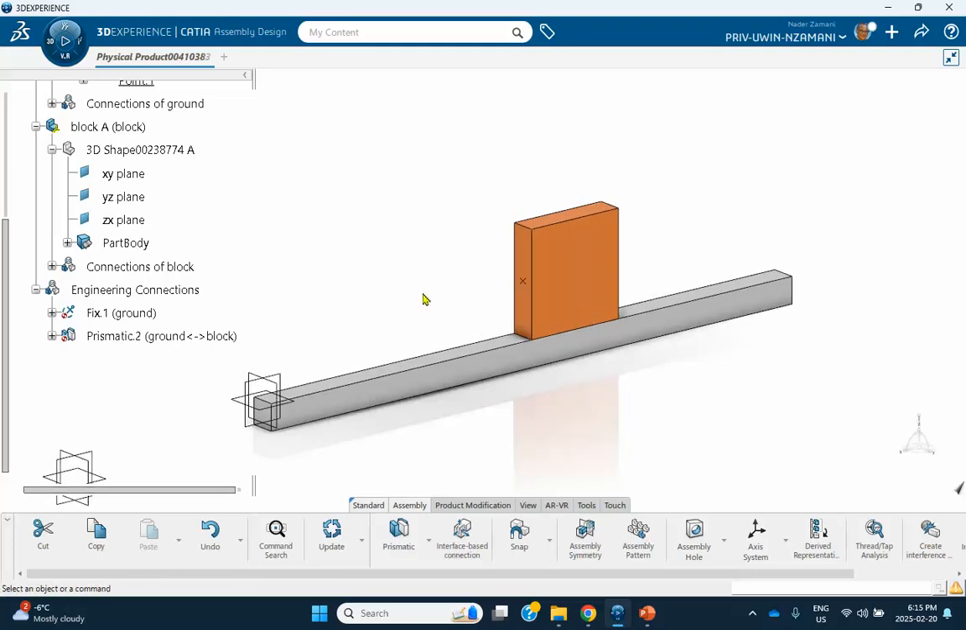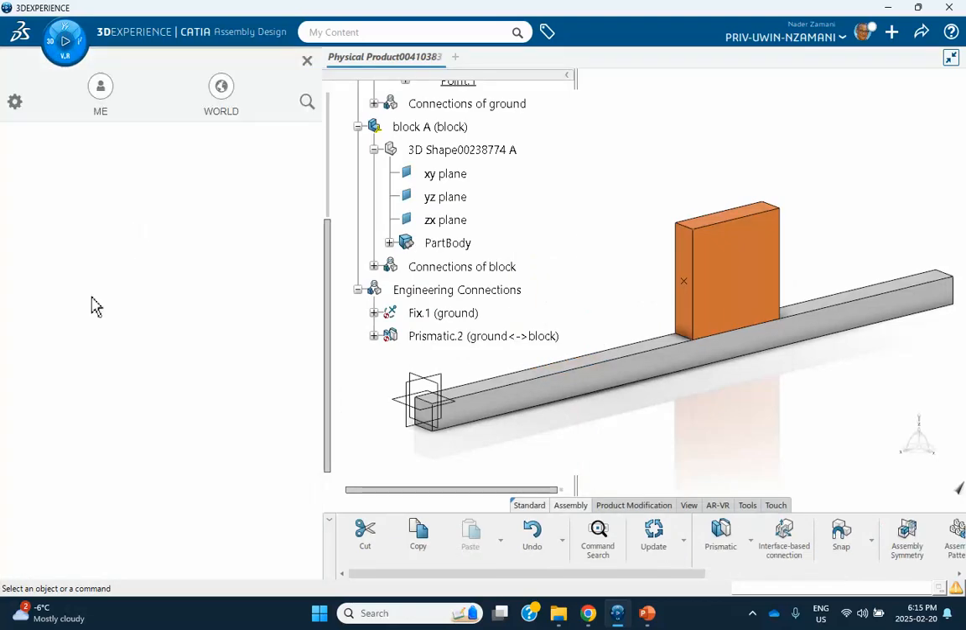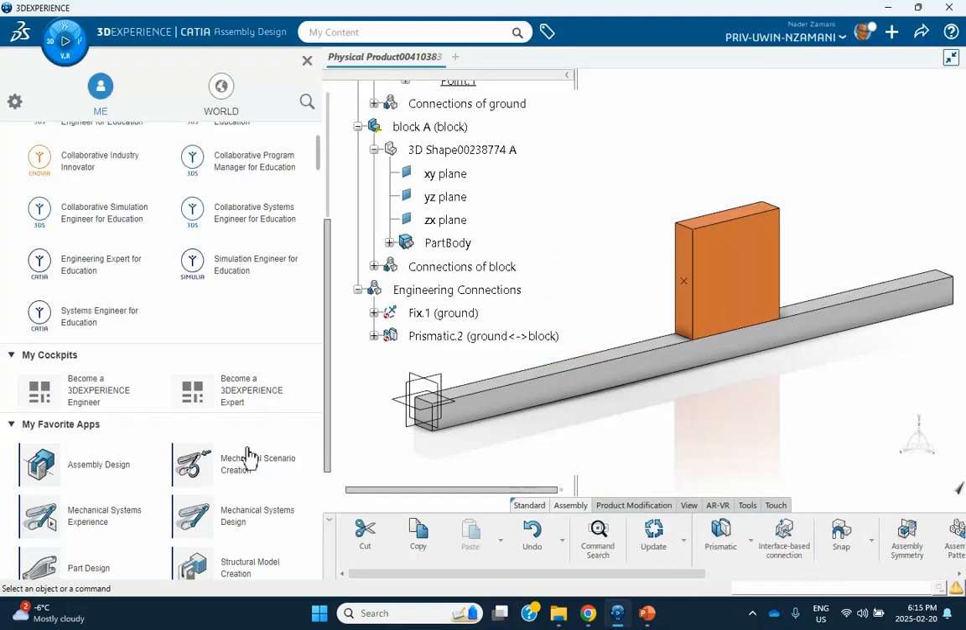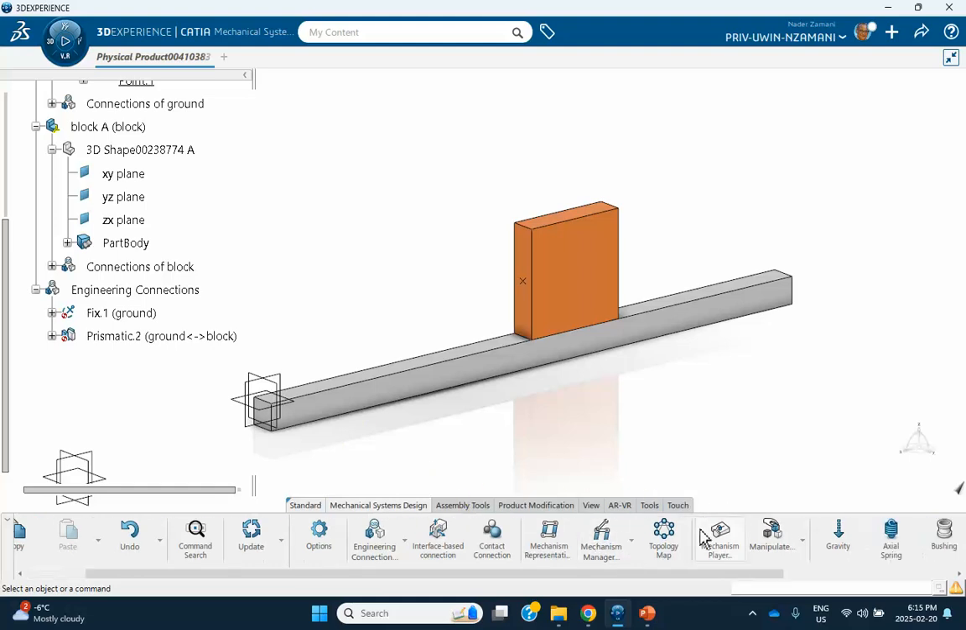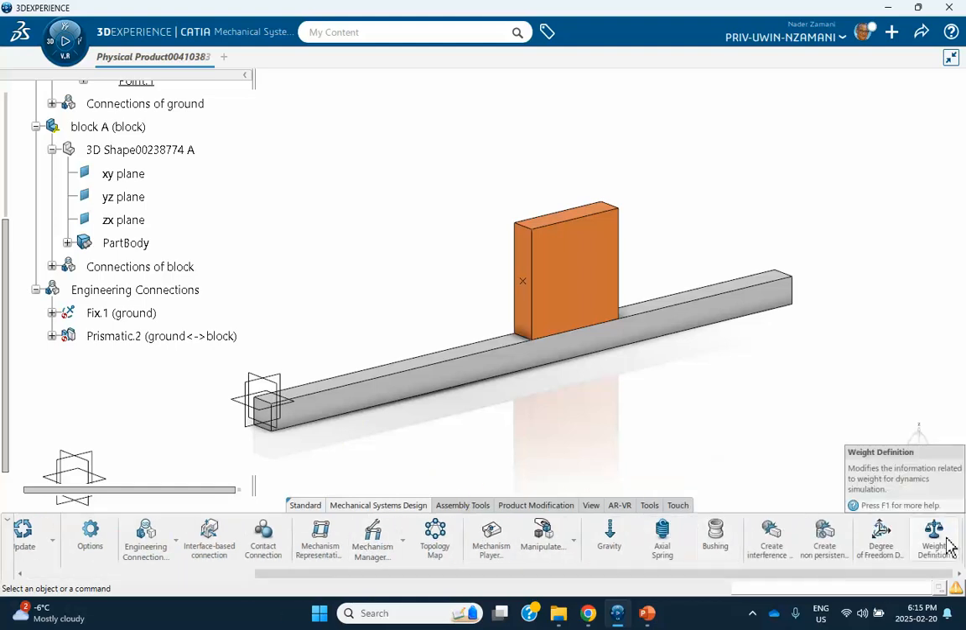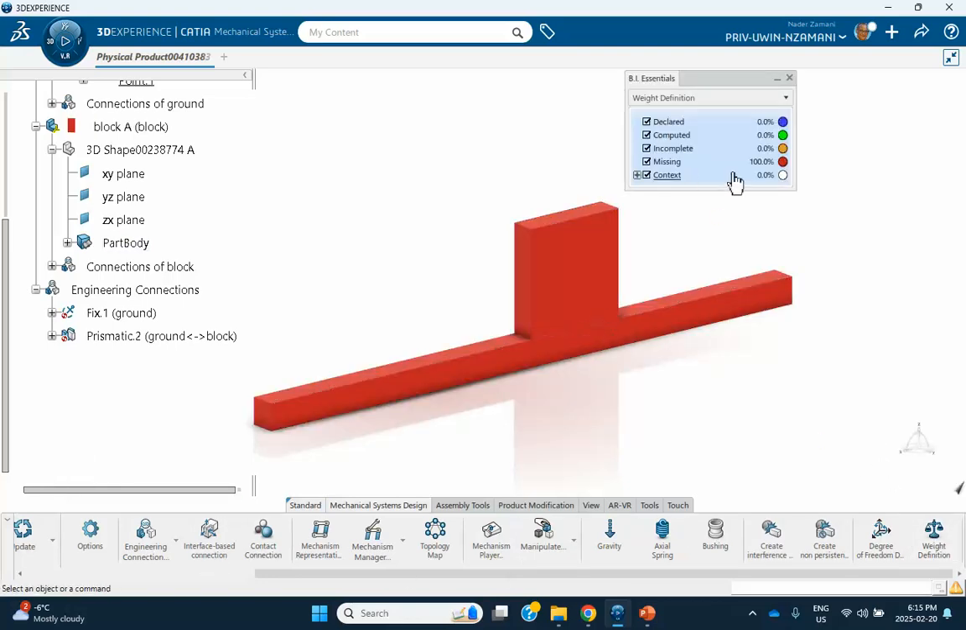Okay, very good. We're done here, so we're going to go to system design, mechanical system design, where we specify our mass properties. So let's go to mechanical system design. Why don't we specify, for example, the masses? We go all the way to the right, see that at the very bottom? Weight definition. Both red because we haven't done anything about it.